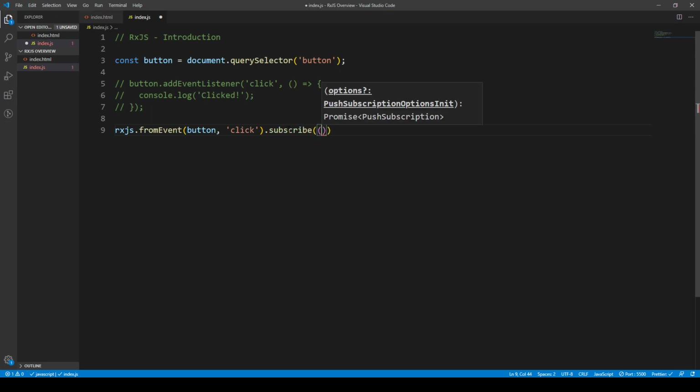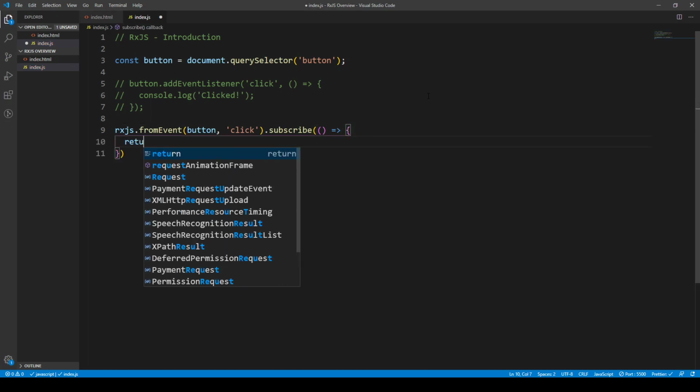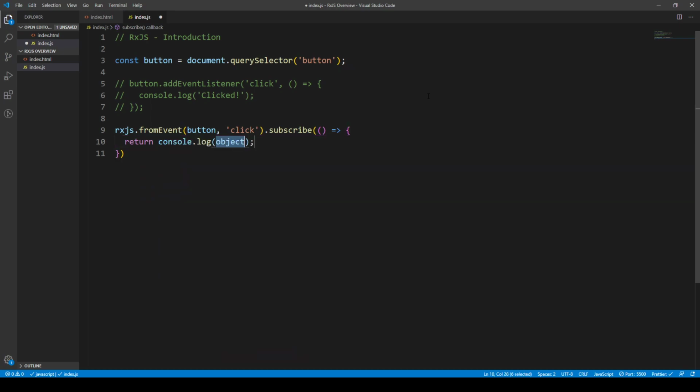So we're going to go ahead and subscribe, and that subscribe method takes in an arrow function, and we can return a console log saying clicked, and I'll put 2 exclamation marks here this time. And so if we save this and go to the console, what we can see is when we click the button, we get clicked.